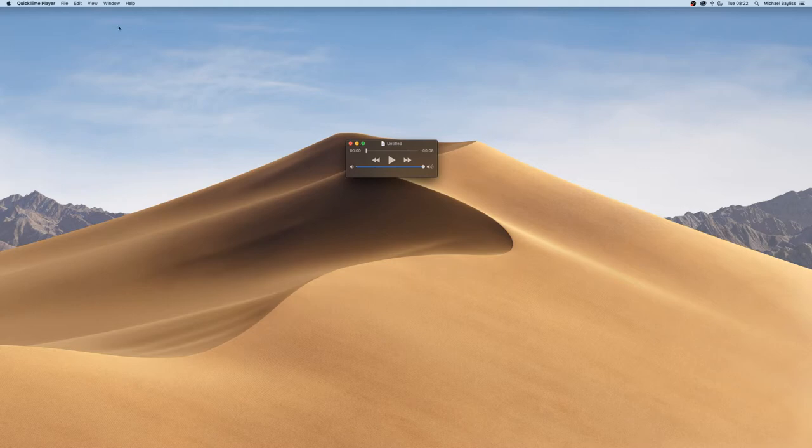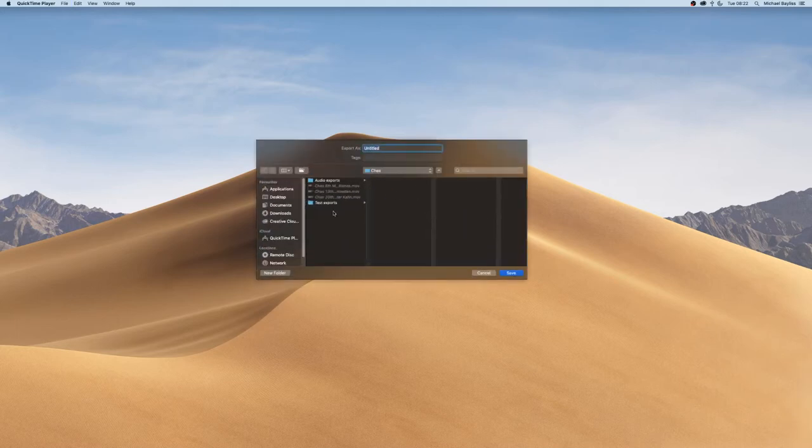Afterwards, we're going to go to File and Save. We're going to save that file to our desktop. I'm just going to name it Audio Recording Test. And press Save.